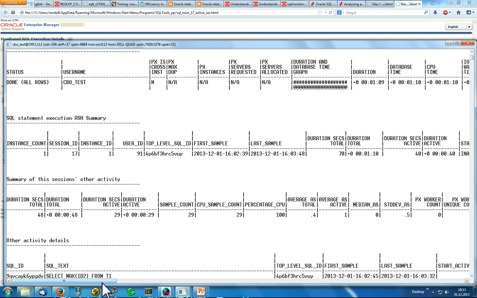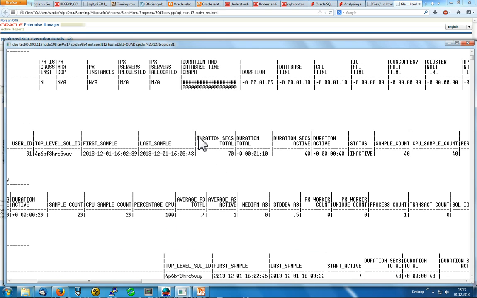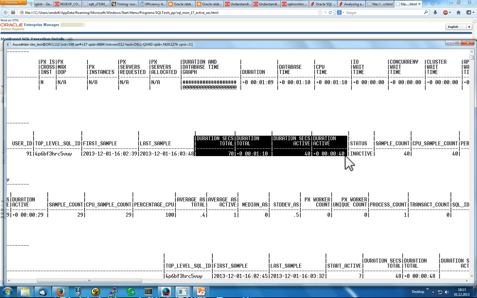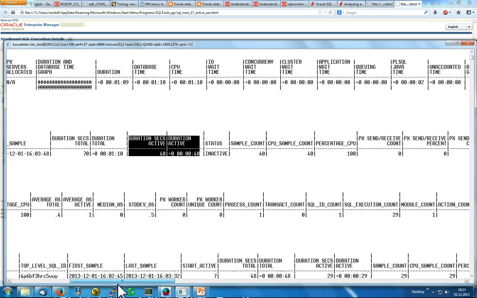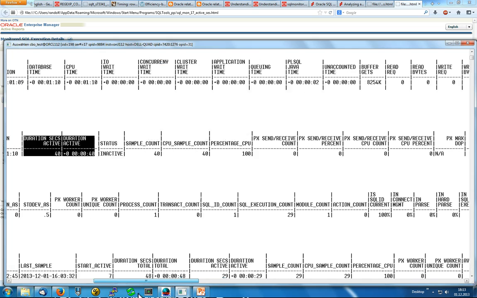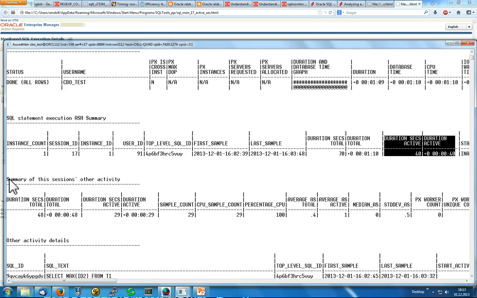So with more meaningful column headings, we can now see in the new version that we still have this gap: there's a significant difference between these 70 seconds of total duration where samples were found, but within these 70 seconds only 40 seconds of activity were found. So that's not different from the old release.